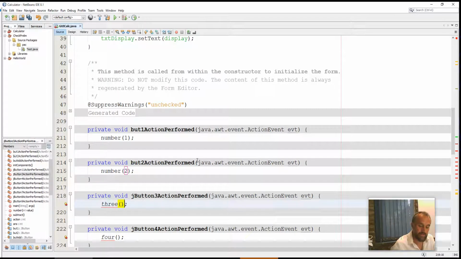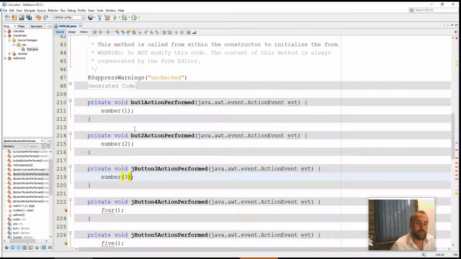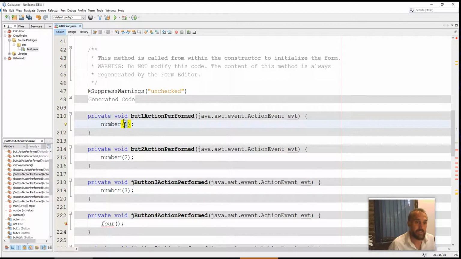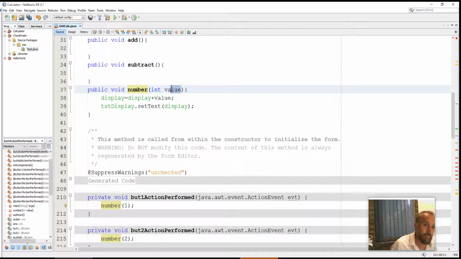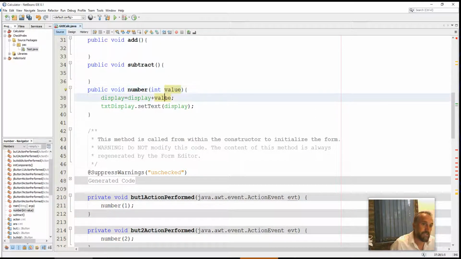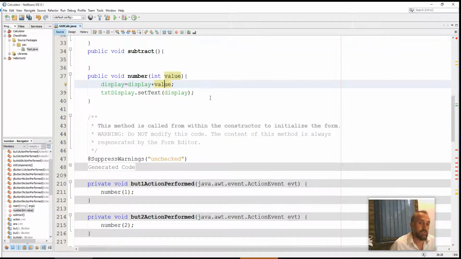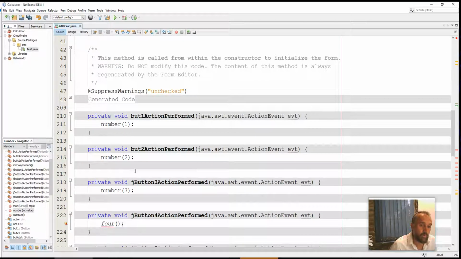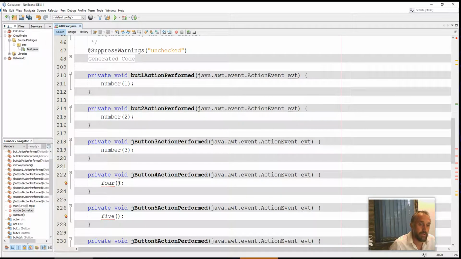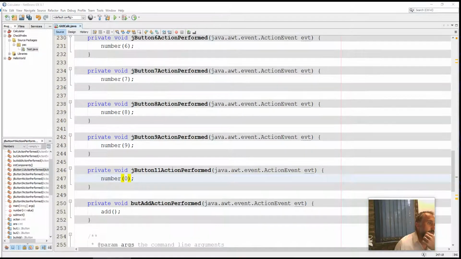So for the calling methods, instead of this being 3, I would just go number and I would send through the value 3. I'm just going to complete this, but this would actually send through the value. So the number 1 here gets sent through into the variable value, which then gets added to the display. That's the whole point of a parameter, is a calling method can send it through to the other side. So here we're going to go number, and we're going to say now 4, and so forth. I'm going to pause.